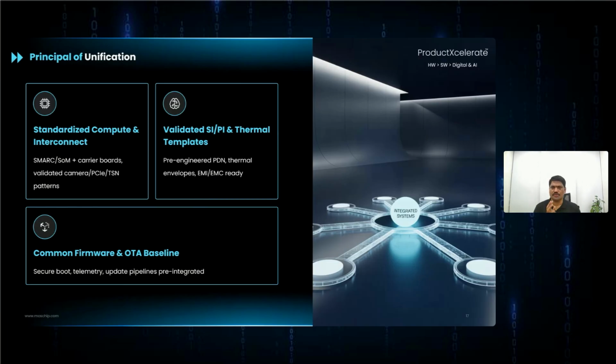All of this boils down to three simple anchors. Standardized compute and interconnects: use known good SOMs and validated high-speed and wireless interconnects. Validated SI, PI and thermal templates: pre-engineered PDNs and thermal envelopes, so you are not reinventing power every time. Common firmware and OTA baseline: secure boot, telemetry, and update pipelines baked into every blueprint. Three anchors that remove guesswork and replace it with reusable confidence.